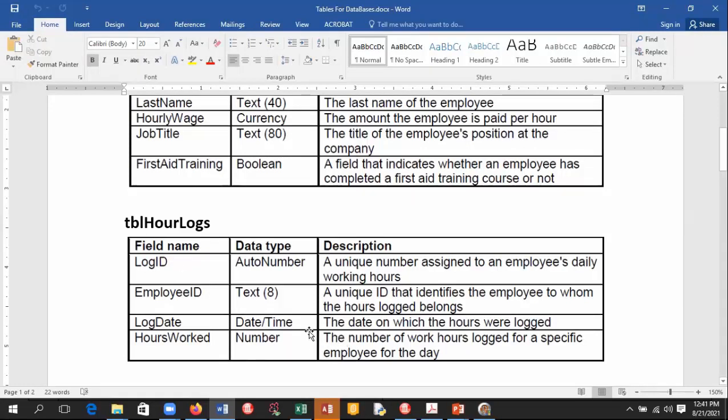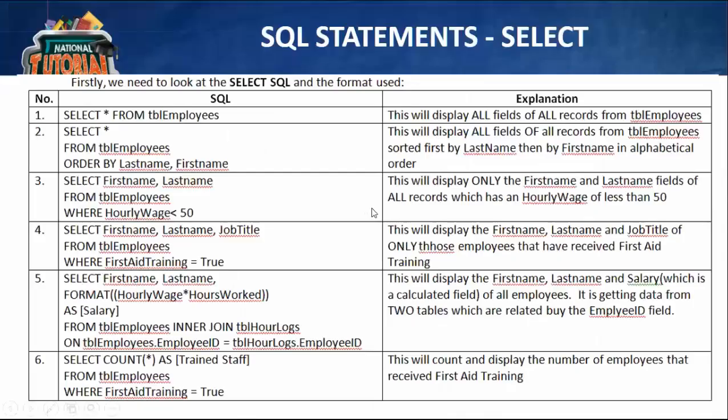So let's just go and work out. We'll get the first name and the last name and calculate the salary from the two tables, which is what I've actually done here. Let's look at it. I'm getting first name and last name from TBL employees, comma, format, hourly wage is from TBL employees, and hours worked is from TBL hour logs. What's the name of my heading? It's going to be salary.